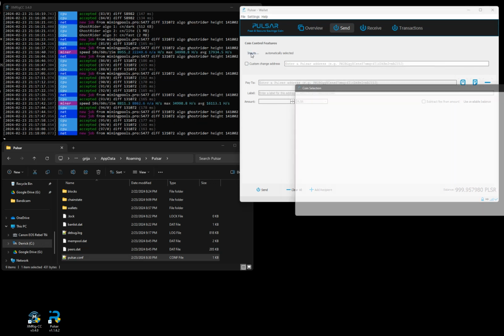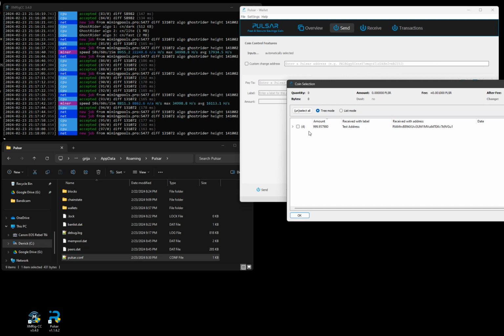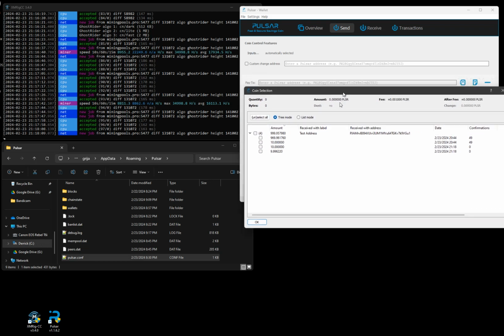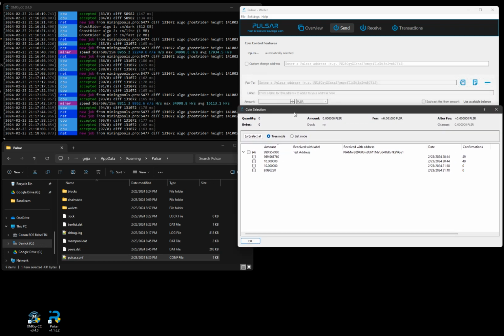Yes. Oh look, that's weird. I still have 4 inputs. Why can that be? Well, that's because I'm specifying the value of 10, and the wallet is automatically selecting a value of 10. And so it doesn't increase the number of inputs.